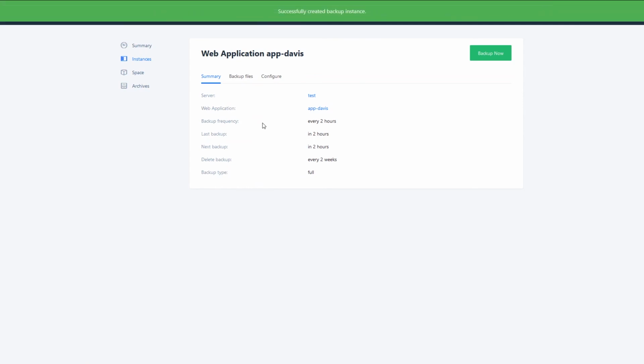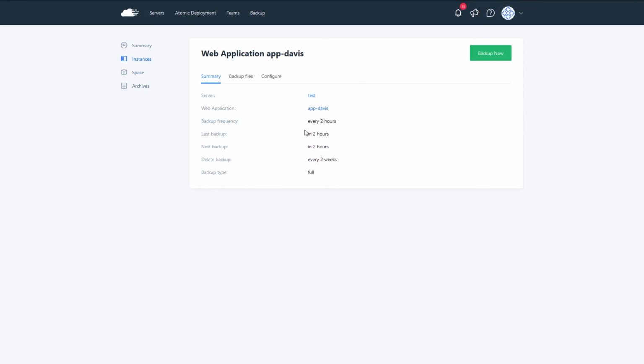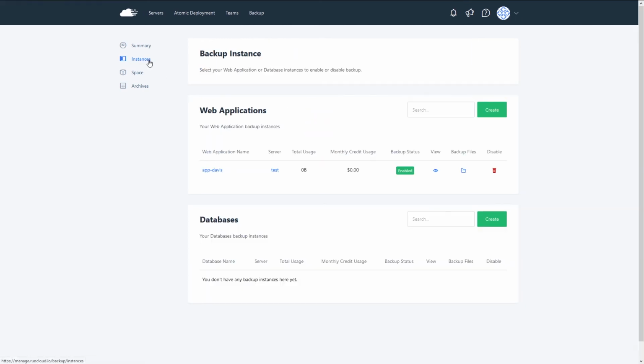Now, one important thing to know is that this will only back up your files, and it will cost you $3 a day. So for one application, you need to set up a file backup and a database backup, and it will roughly cost you $2 a month. So we can of course also create a backup for database the same way as we did for the web application. But for now, I'll just disable this backup again.